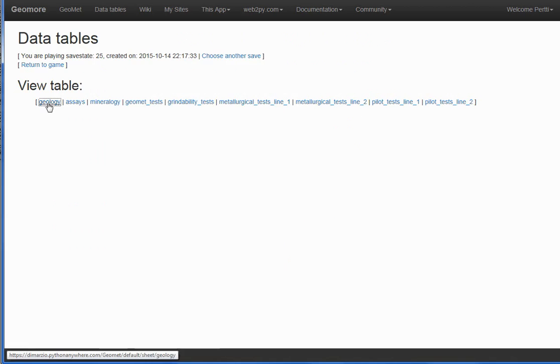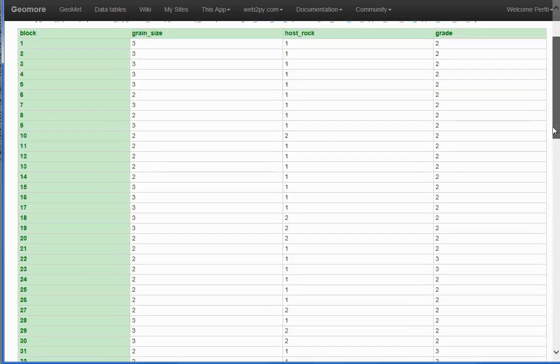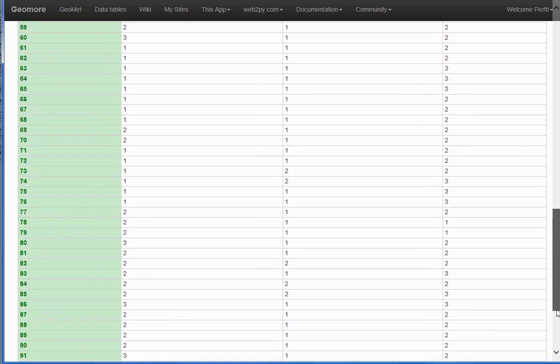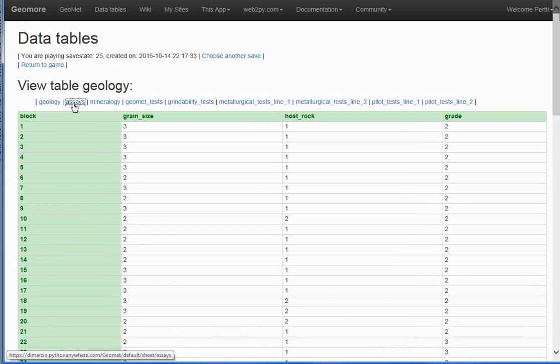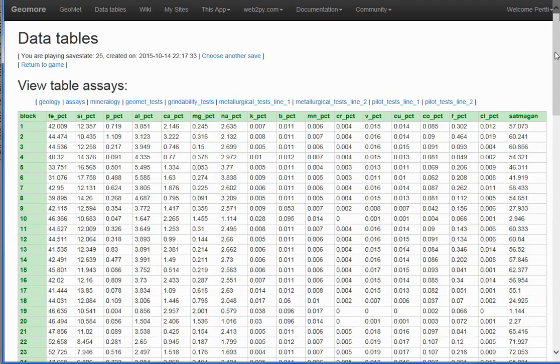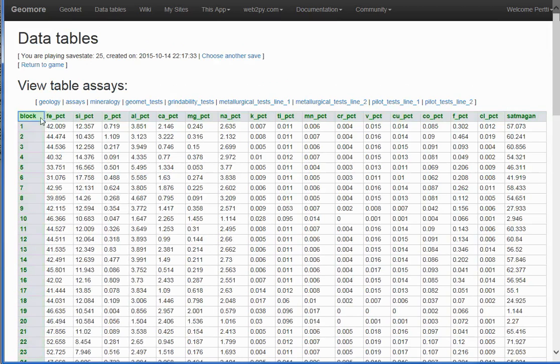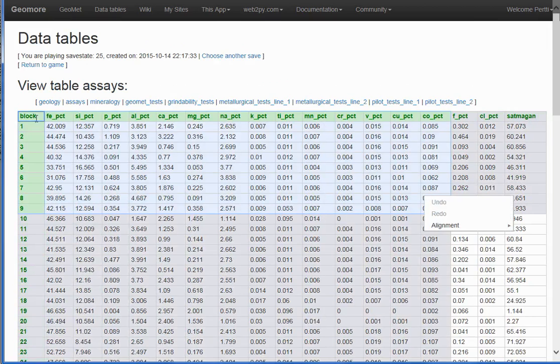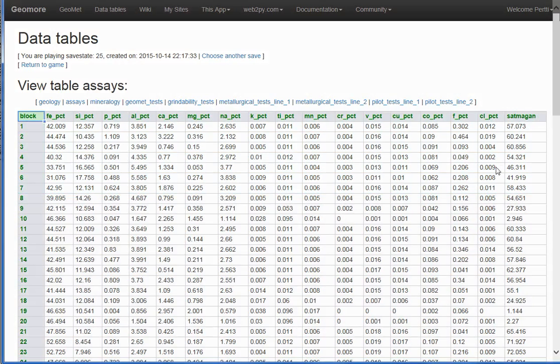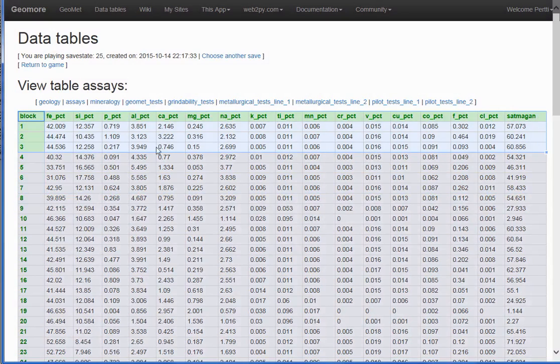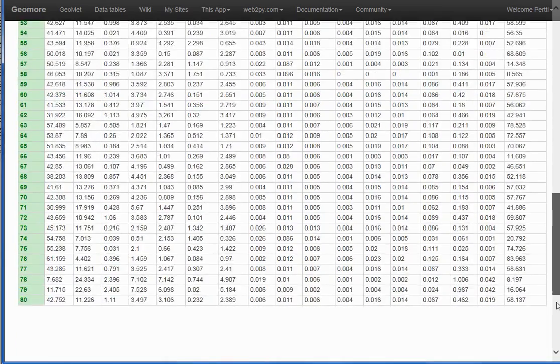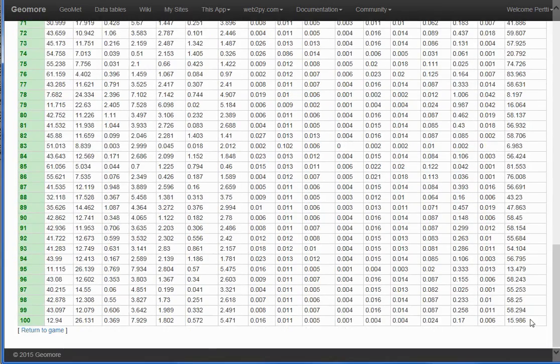So geology, 100 blocks, assays, here they are, and if you want to copy them, you just paint and then Control C. If you want to copy the full table, it's better to select first something and then scroll down and press Shift click.